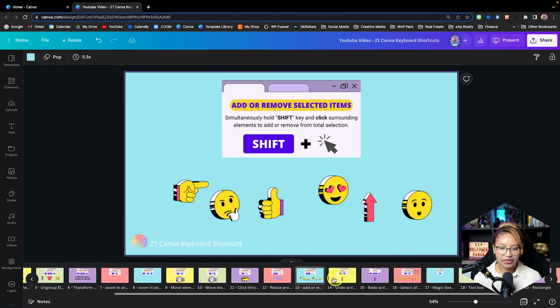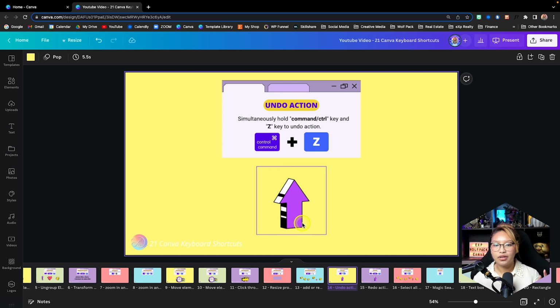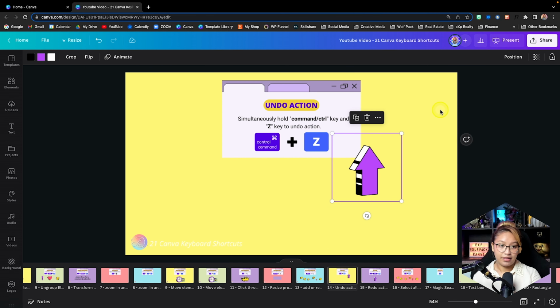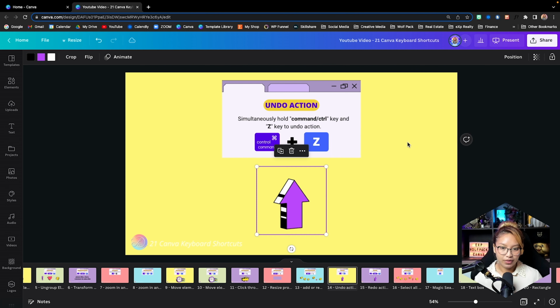Next up we have here is the undo button. So let's say I move the arrow over there, and I accidentally did that and I didn't want to do that. So all I have to do is Command or Control Z and it moves it back.